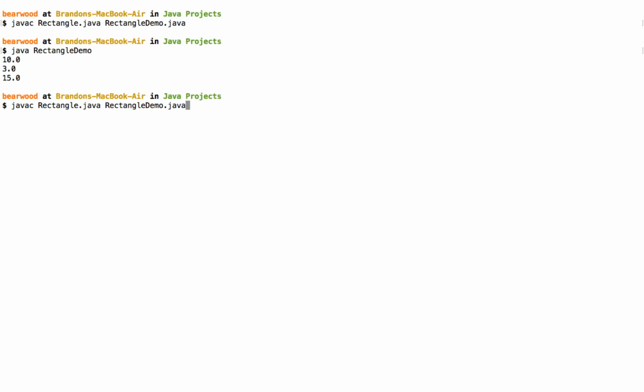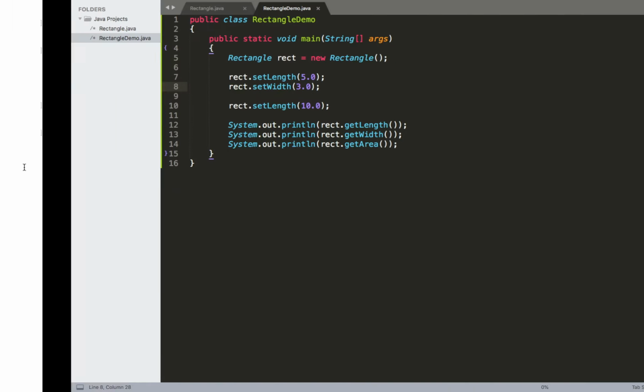So we'll come over here, compile this, and then we'll run it. And now we can see the length changed to 10, our width changed to 3, and our area was consistent with that and changed to 30. Okay.